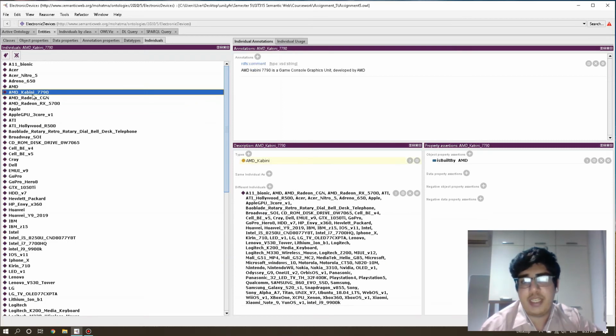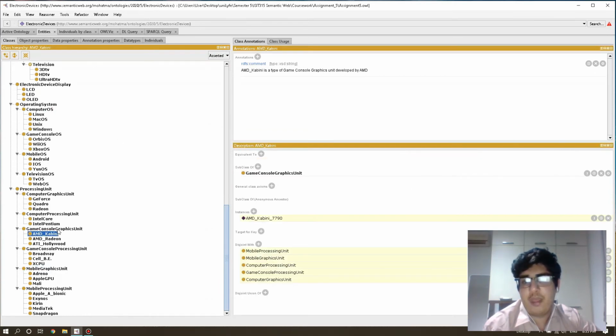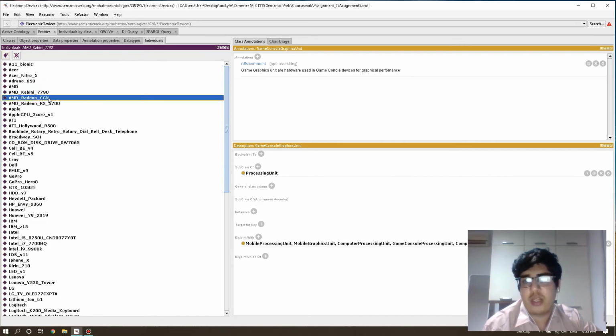The AMD Kabini is a game console graphics unit developed by AMD for the Xbox. So if you can see here, this instance is inferred as an AMD Kabini type, which is under the hierarchy as a game console graphics unit. So that knowledge is also inferred correctly.